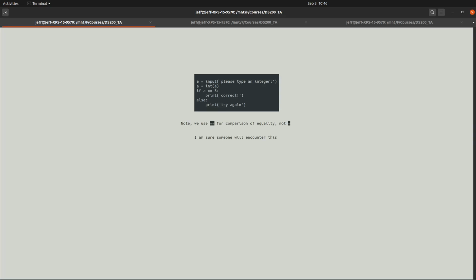You can see here, this program asks for an integer from the user and converts it to int. And if it is 5, then it will print correct. And if it is not 5, then try it again. So it's the simplest form of conditional, where it checks whether the value is a particular integer, a particular constant, I mean.